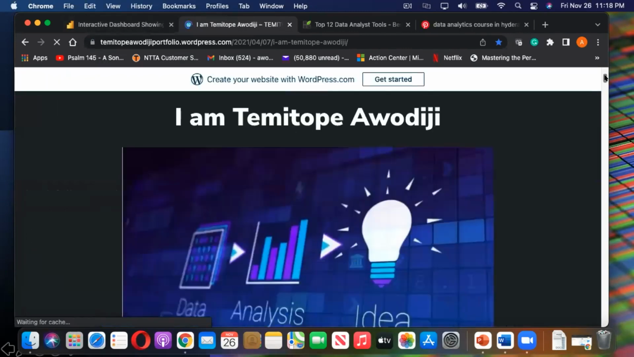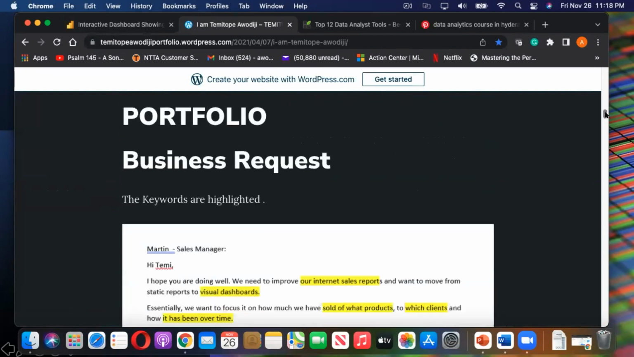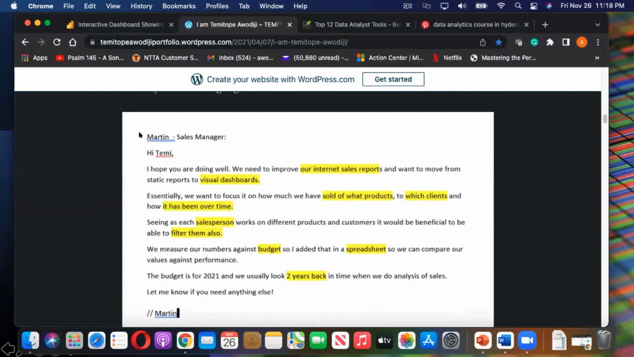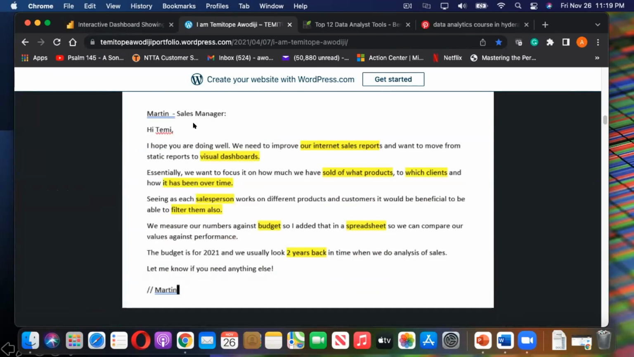Okay, pardon me. So this is my dashboard. This is the dashboard I created, and this is what the business requests usually look like. This is a sales manager. He wanted me to create a report. He told me that they need to improve the internet sales report. They wanted to move from a static report to a visual dashboard.